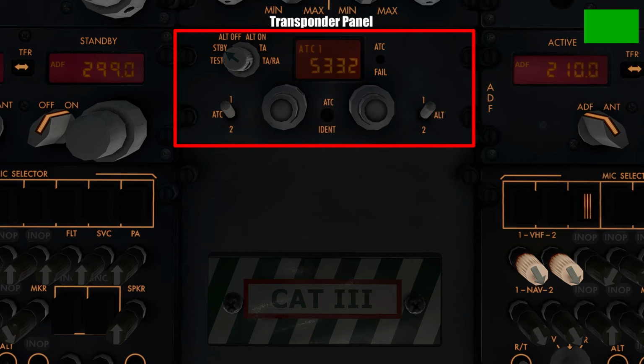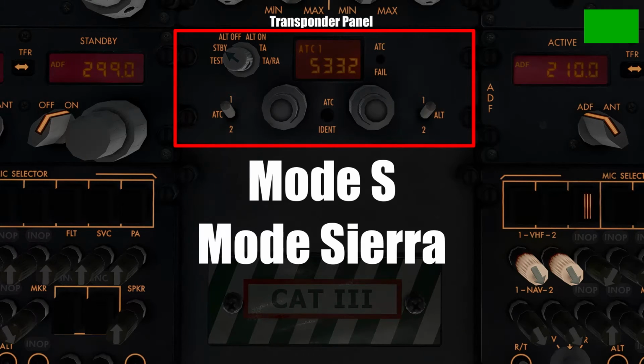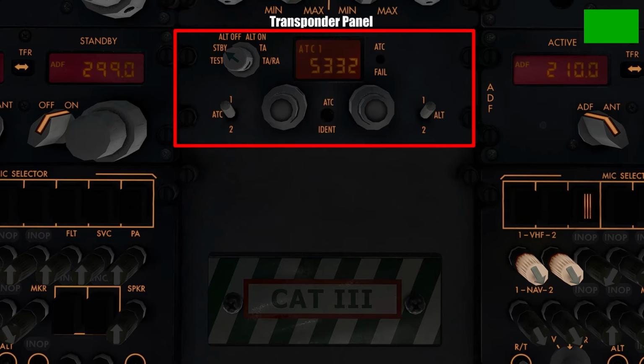Now, most modern airliners today are fitted with a type of transponder called a Mode S or Mode Sierra transponder, which allows these sophisticated systems to automatically send this data to air traffic control as well as to prevent mid-air collisions between aircraft using various traffic advisory anti-collision alarms and indicators present within these systems. We will explore this further when we get to their associated switches.